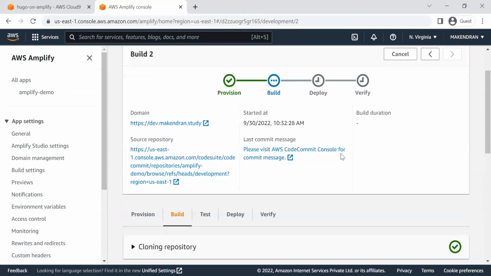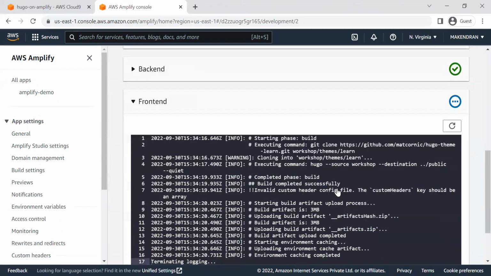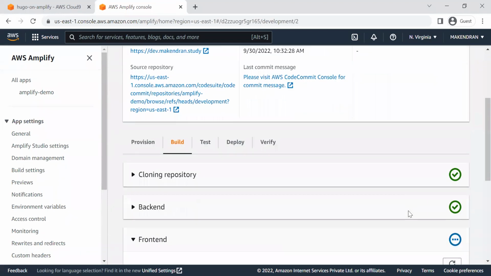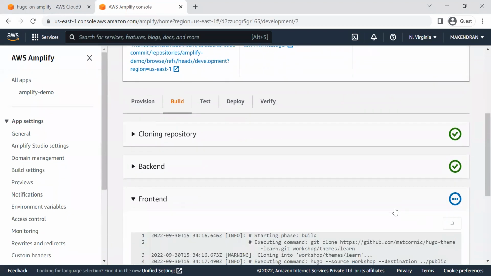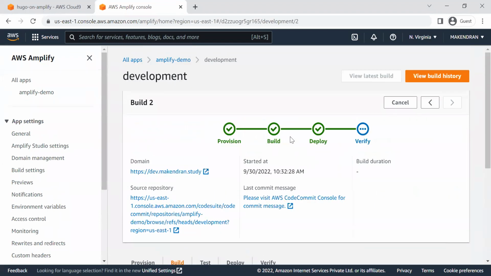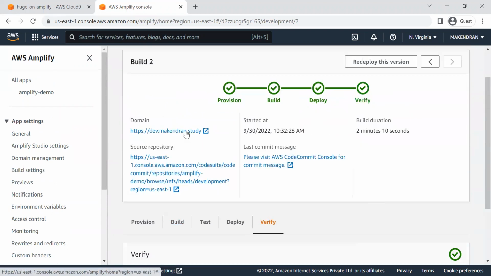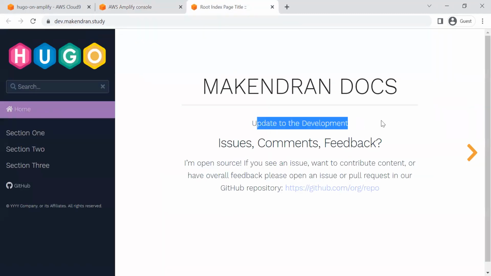So the build phase is being completed, I believe. Yeah, build is completed, deployment is running, and verify also. I think it will get completed. Yep, it got completed. Let's see whether we have the updated content or not. Yep, so we have the updated content.